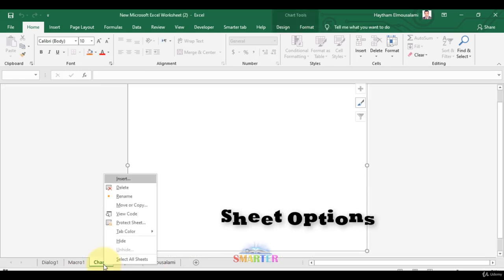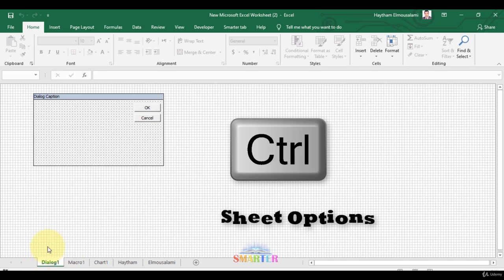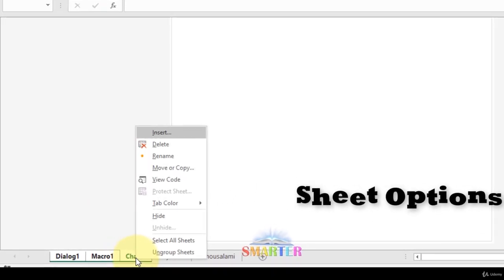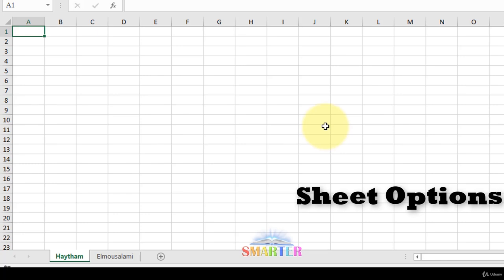Moreover, you can delete these sheets. If you select dialog, macro, and chart by pressing control, and right click, you can delete all these sheets by one click. Just select delete. Okay? And here is our workbook again, consisting of only 2 sheets.